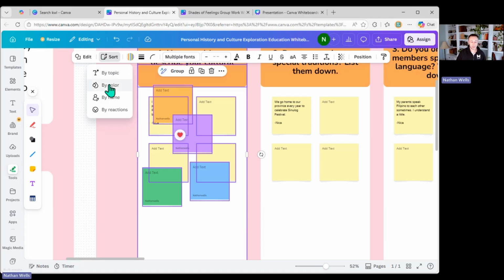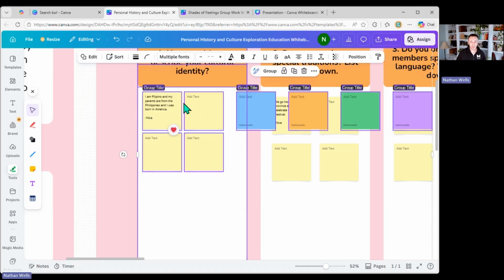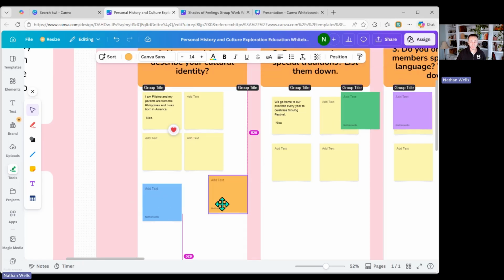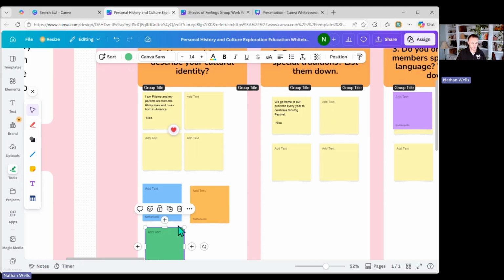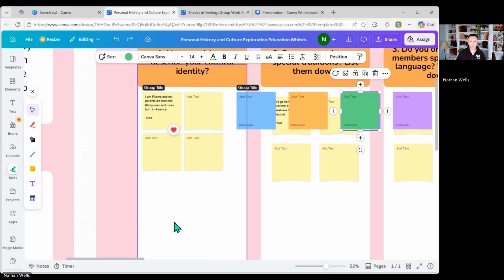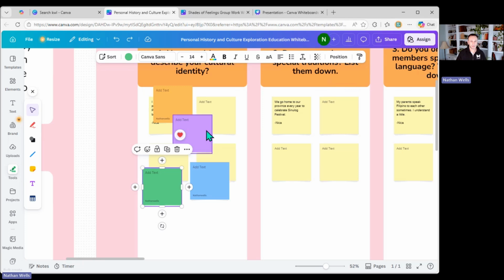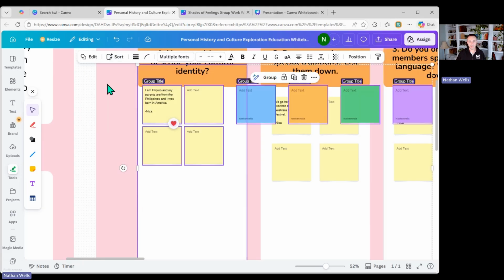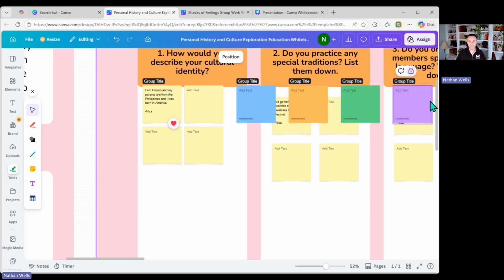And so I'm just going to do by color, for example. When I click sort, you notice it automatically pulled all my sticky notes together and left them a little bit easier to see. So let's redo that. There we go. So I'm going to go back to my sticky notes. I'm going to click sort, and you can see by reaction too, that's a way for voting. And you can do by color. Well, I guess that's my only option. And so it brings them all the way across.